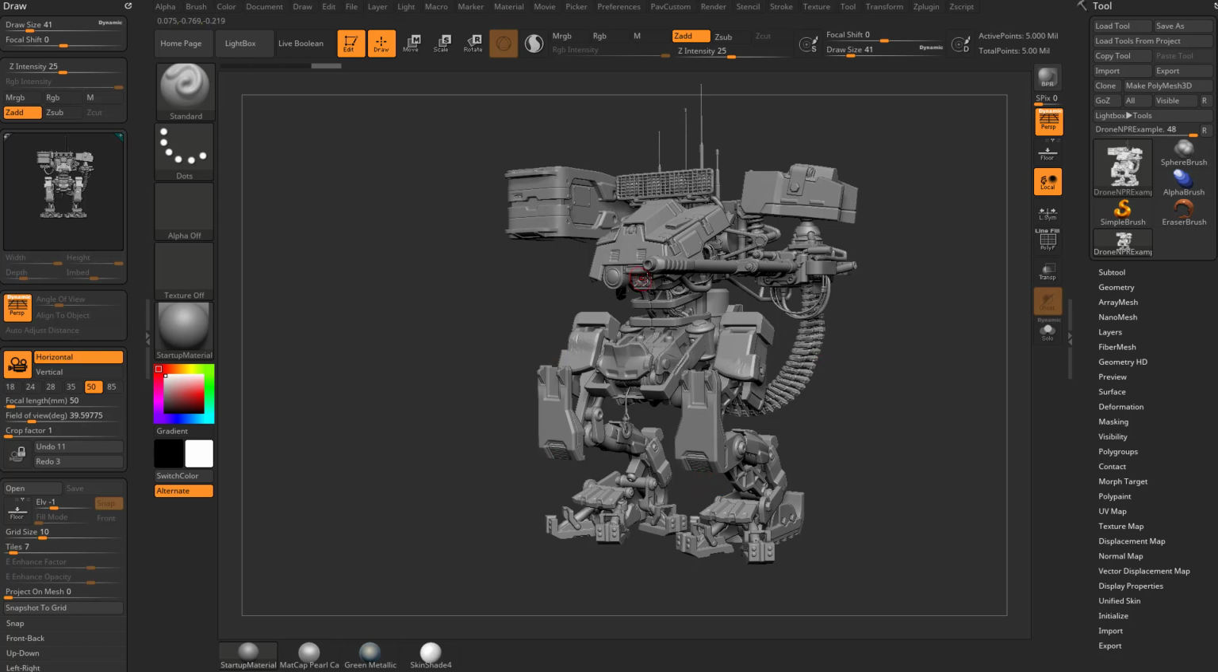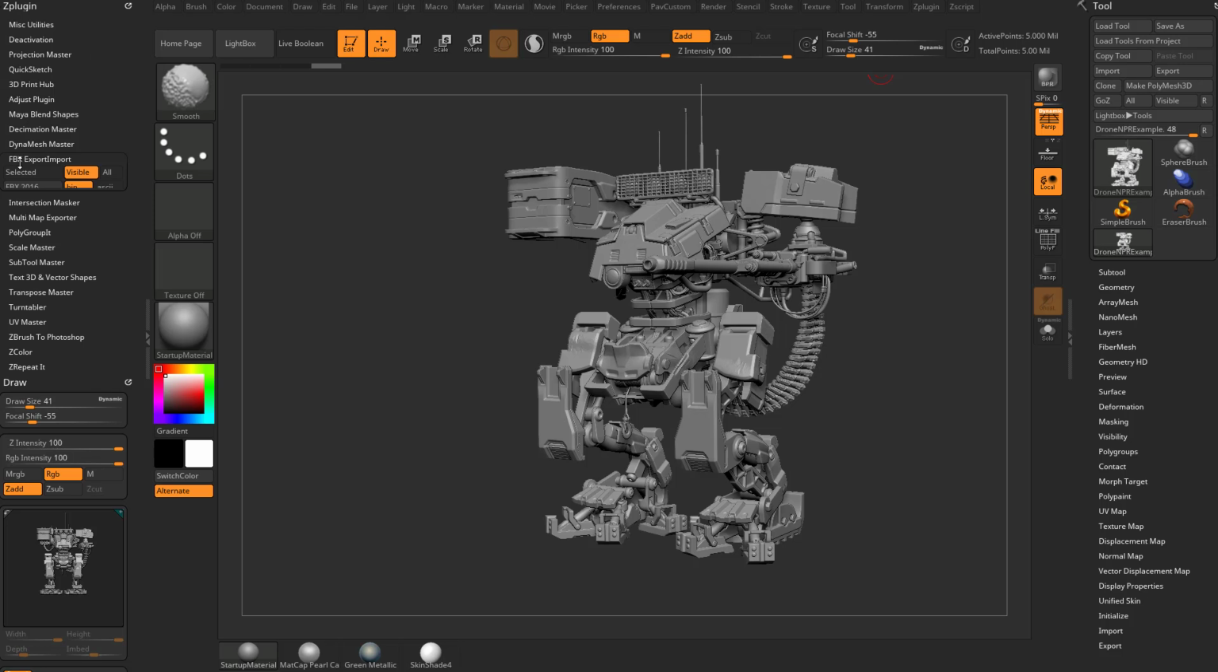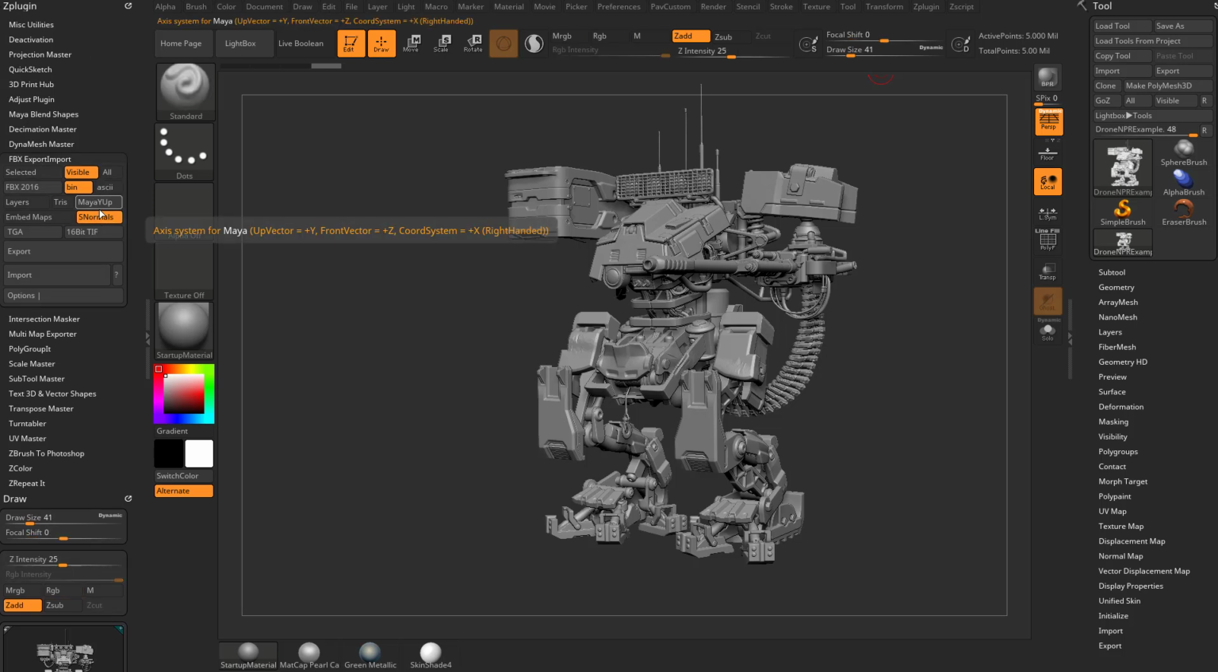You can also now export these cameras. So if we go to Z plugin here, and we'll just drag this over on top of the draw menu, we can go to FBX export. Then you're going to see by default it sets to FBX 2016. Just click on these buttons here if you want to change that. You can also see if you want to do Maya, Z up, Y up, 3D Studio Max, Toolbag, Unity, a bunch of different options in here.